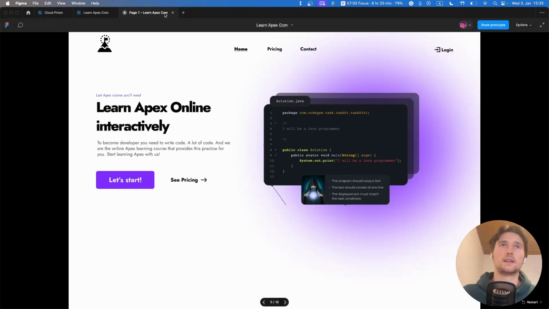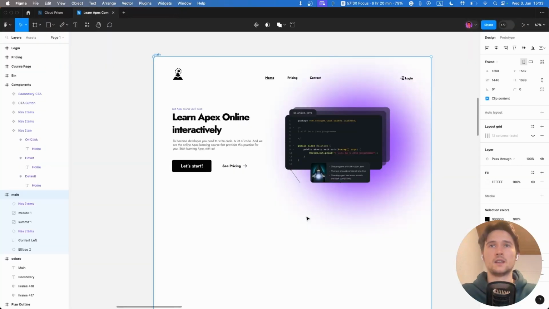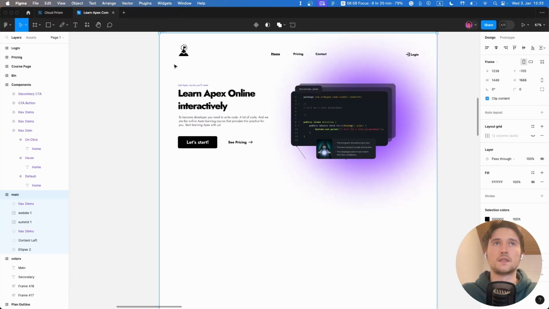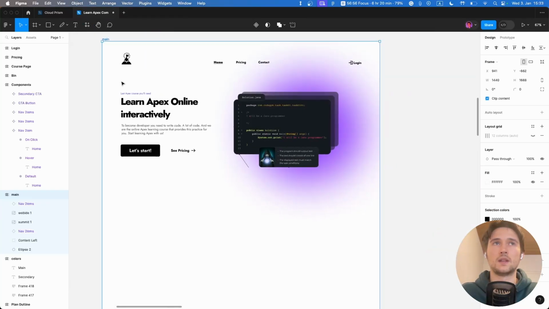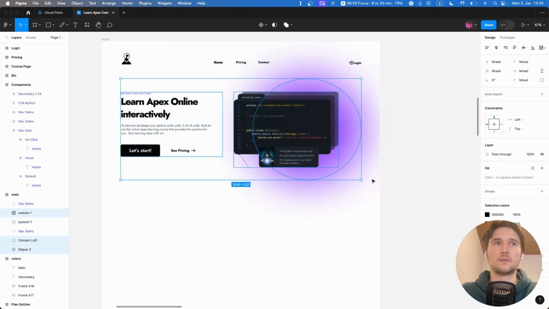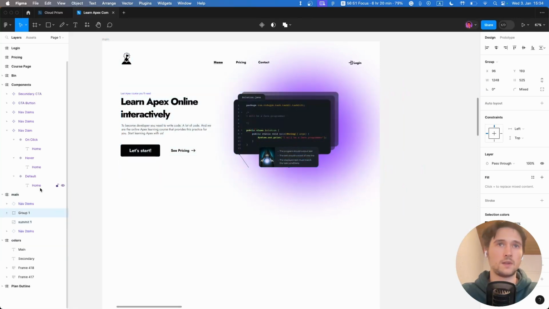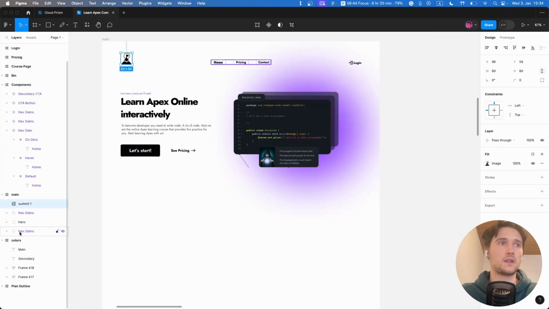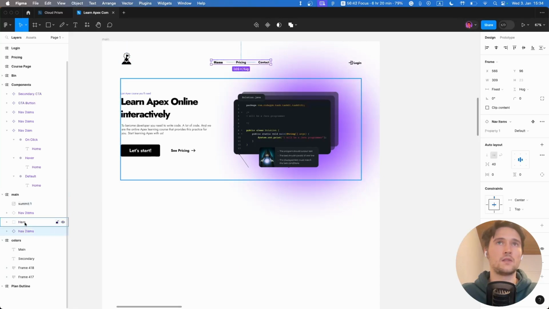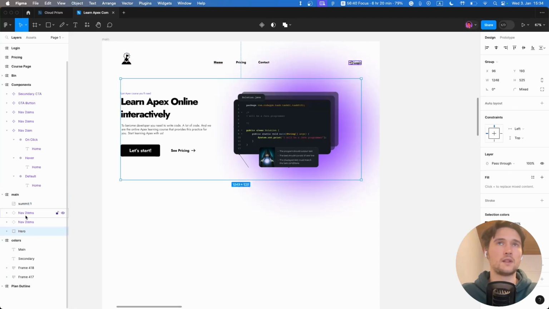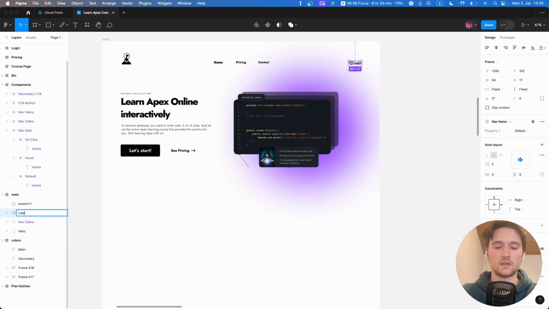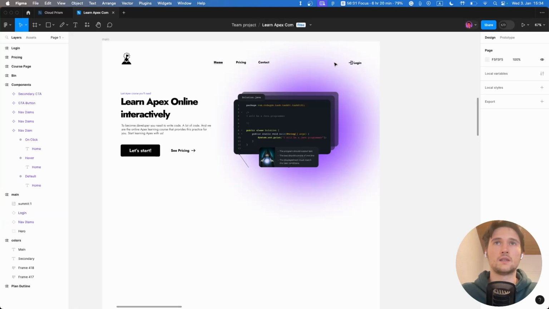Awesome. Looks good. I like it. Now we can take all of these things together and group them, and I'm gonna say that it's a hero section. Now what do we have here? We have Summit 1 that goes here, and then nav items, hero, and then hero definitely goes beyond, and I'm gonna call it login. Right, login.